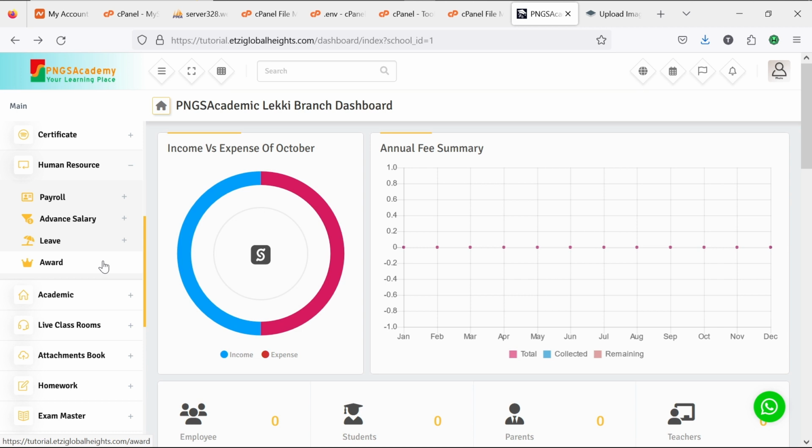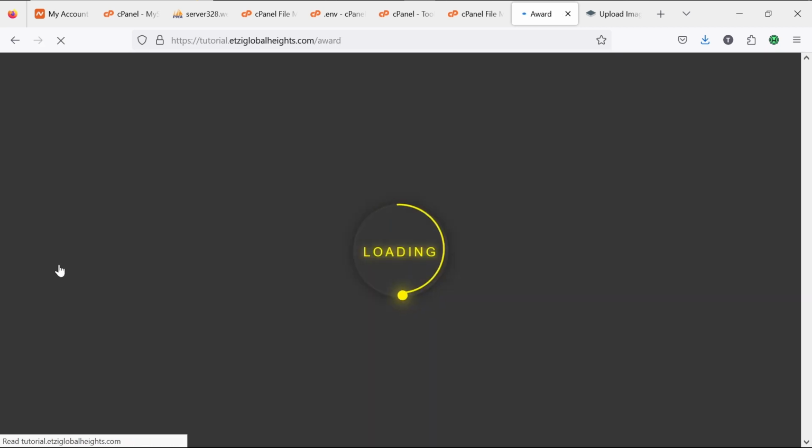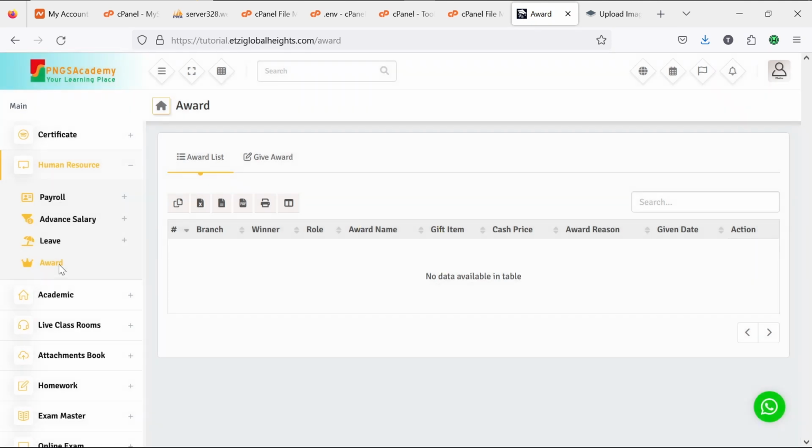We also have the word. Under the human resource, we have the word. The word is those maybe that add in. Okay, let's see what it is before I say something else. Hospitality, I guess so. Let's see what it is. Okay, so branch winner row. Okay, it's not word, it's award.